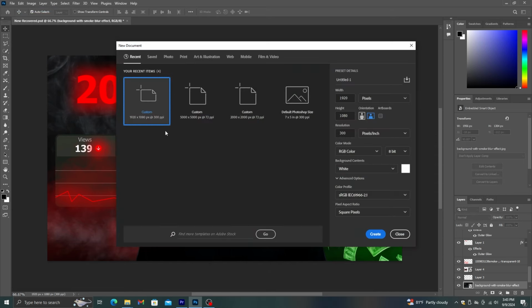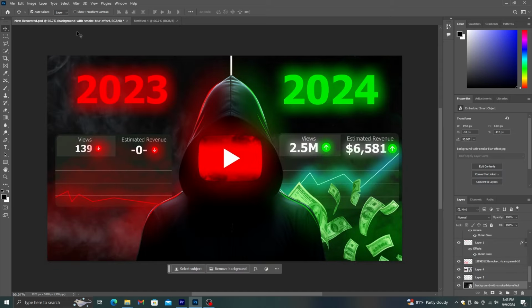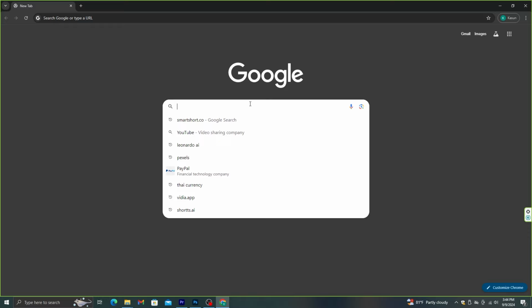First, go to the files and create a new document. The dimension of the thumbnail should be 1920 pixels of width and 1080 pixels of height. Okay, cool. Now we need to add this black smoky background. So you can download this type of background from Google.